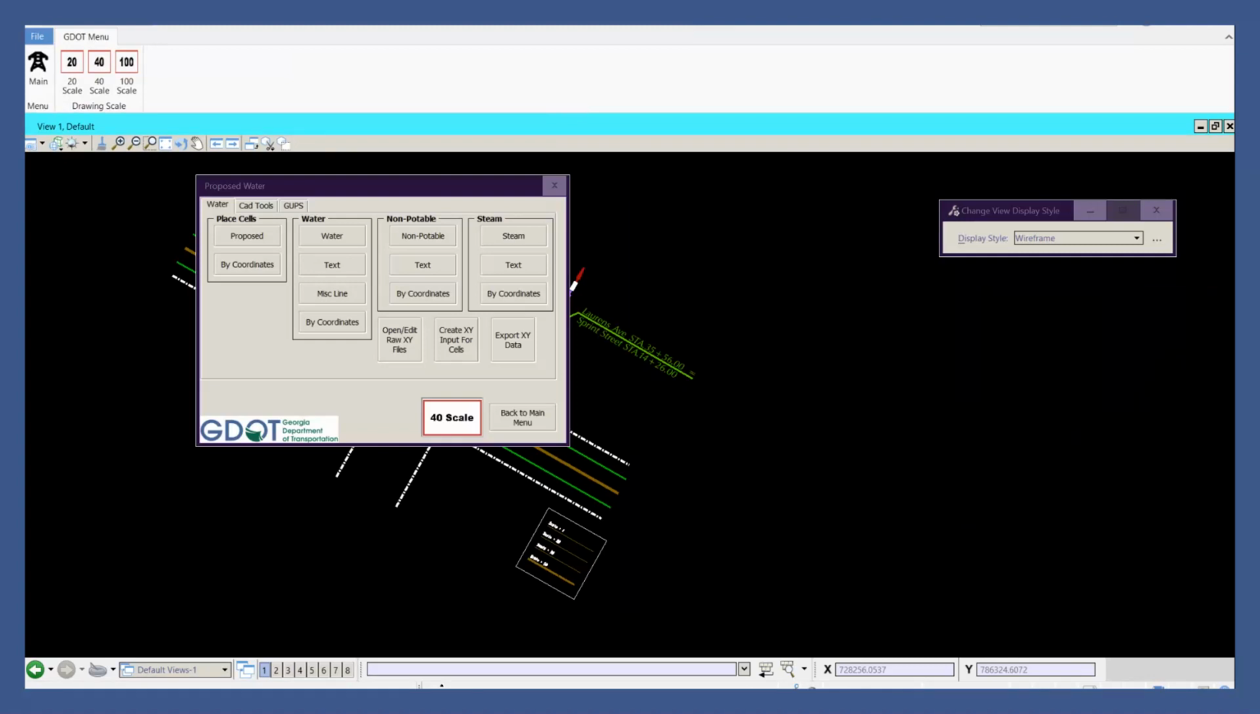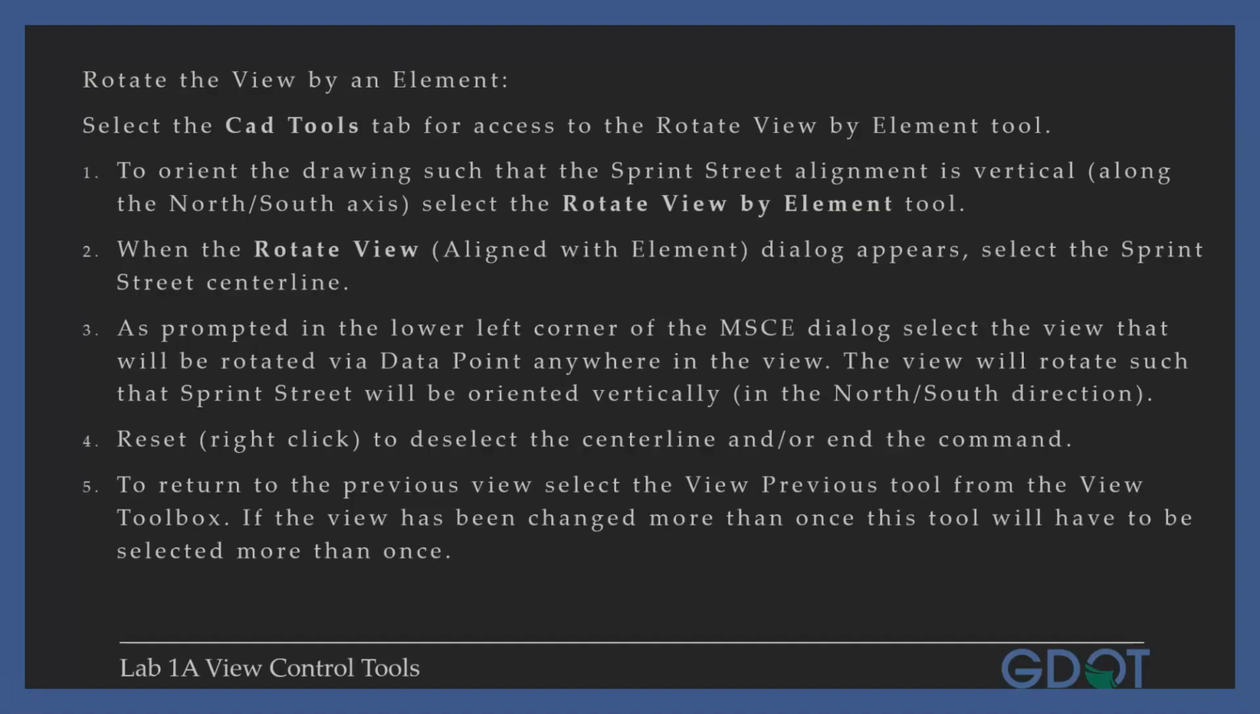Now that we have reviewed the launching MicroStation Connect Edition and workspace options portion of the video, we will take a look at the view controls portion of the video. The first view control tool that we will investigate is the Rotate View by an Element tool. We will select the CAD Tools tab for access to the Rotate View by Element tool.